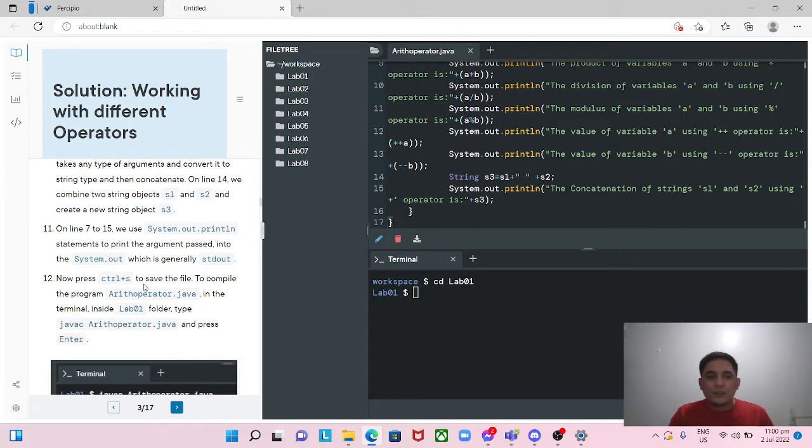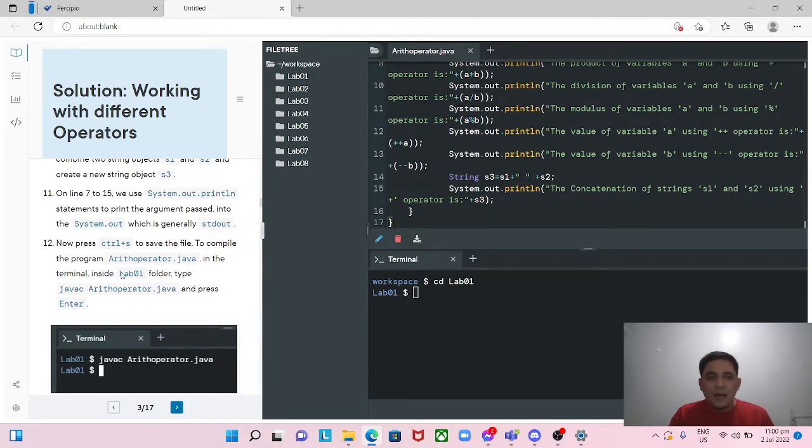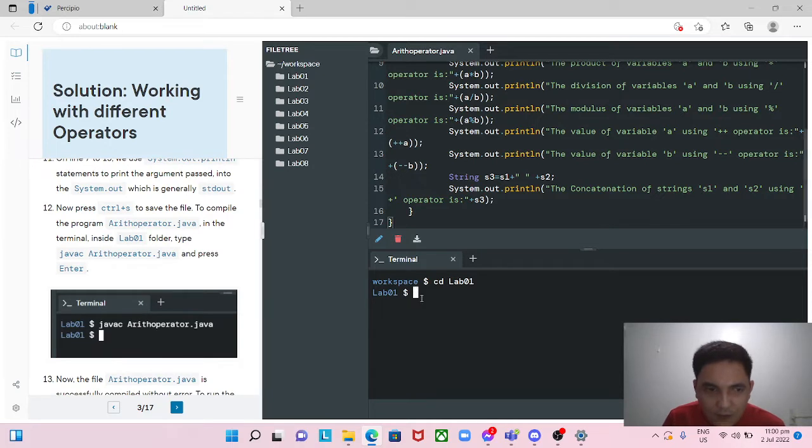Now, press Ctrl S to save the file. To compile the program, we'll save the file with Ctrl S. Then, in the terminal, the terminal is here, inside the Lab1, type javac ArithmeticOperator.java and then press enter. So let's do it.